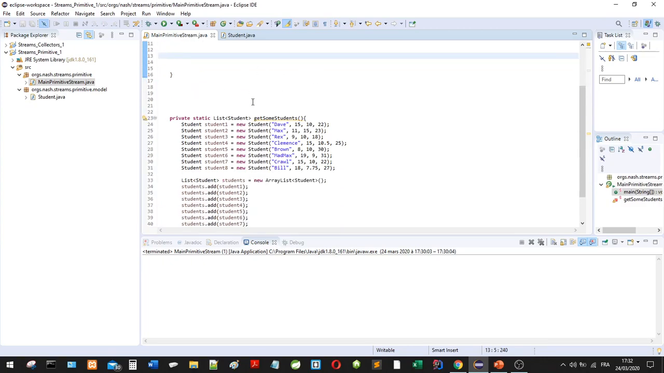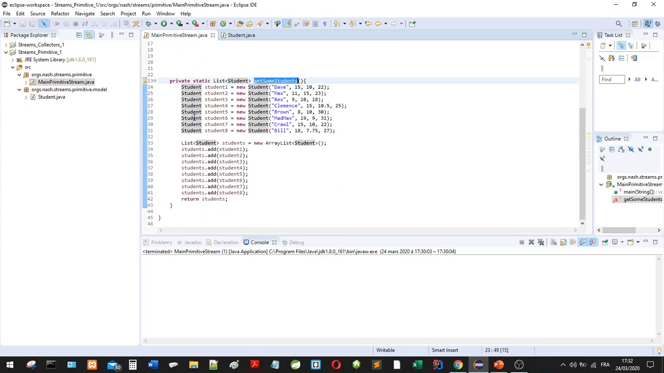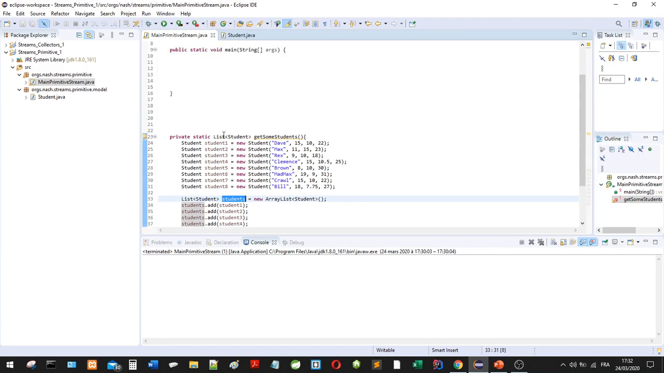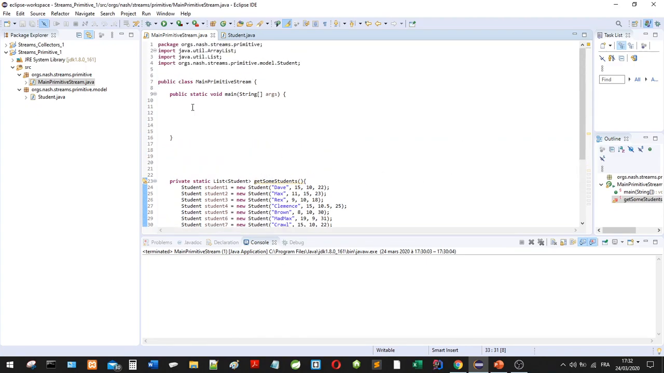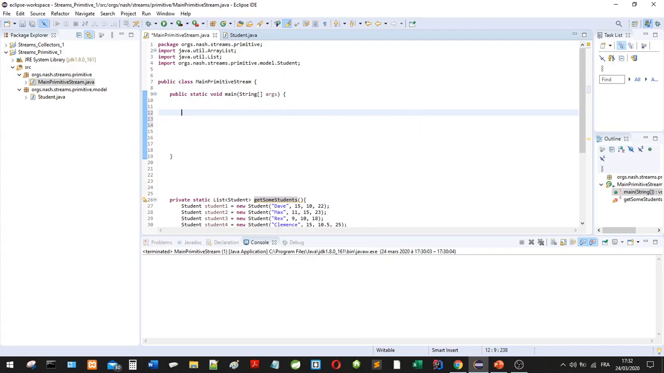So here I have created some students to work with in this method. I have 8 students: Max, MadMax, Crawl, Bill, and others. And I have created an ArrayList, and I have added all my 8 students in this ArrayList, so I can work with stream afterwards. Do you see, guys, that here I have created a static method, because we are using this method in another static method, so I am obligated to make it static.